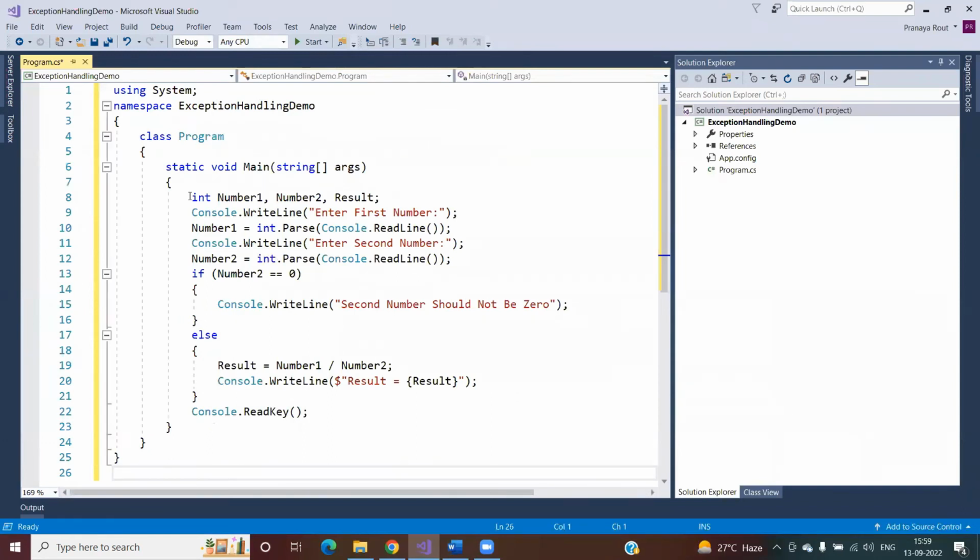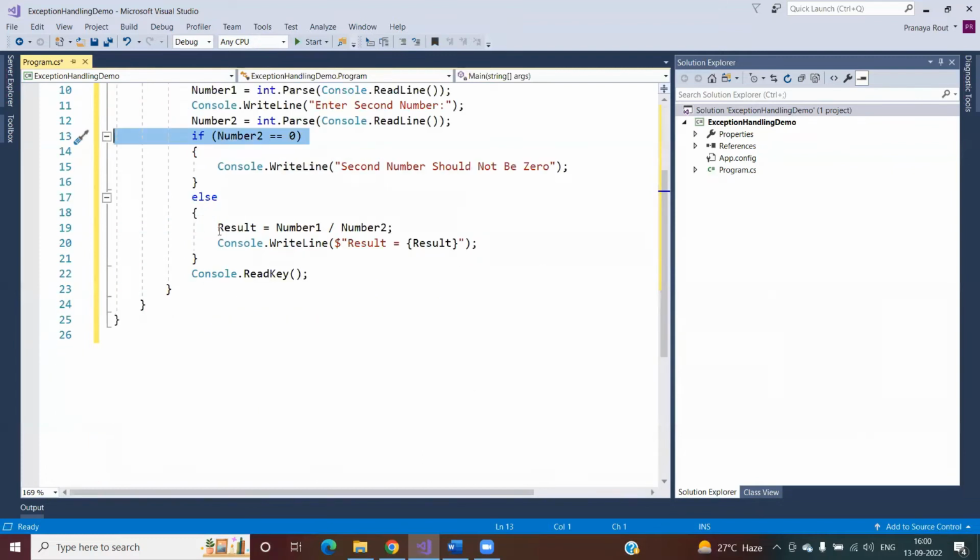See, here I'm declaring three variables, number one, number two, and result, right? Then I'm asking the user to enter the first number, the end user enters the first number, and I'm storing that number in this variable, right? Now again, I'm asking the user to enter the second number, and I'm storing that inside number two. Now I'm checking if number two equals zero. If the user entered the second number as zero, then display this message: second number should not be zero. And if the second number is not zero, then perform the division operation and show the result.